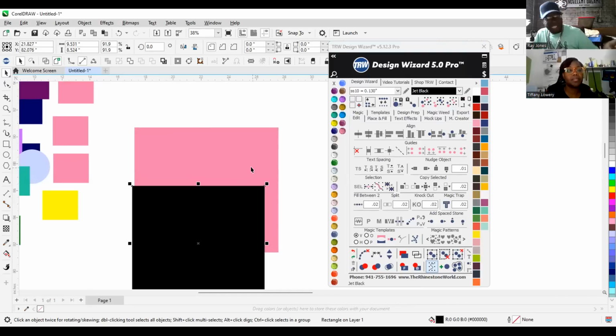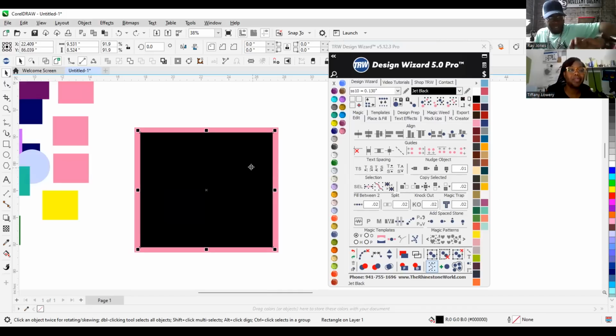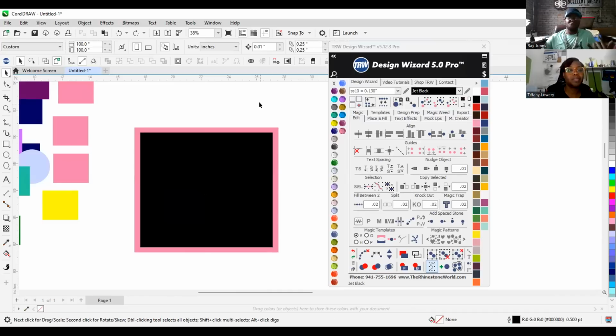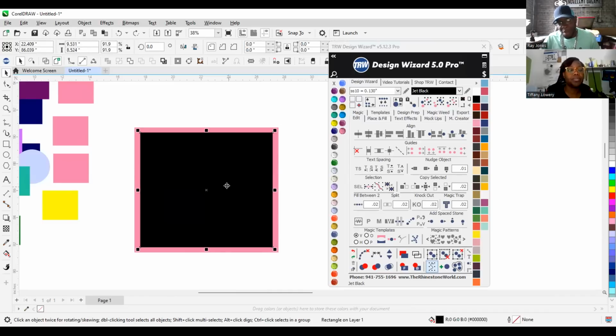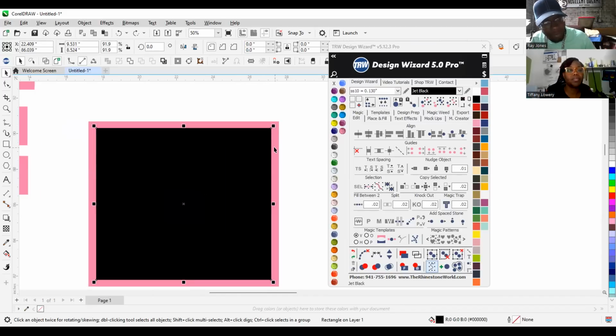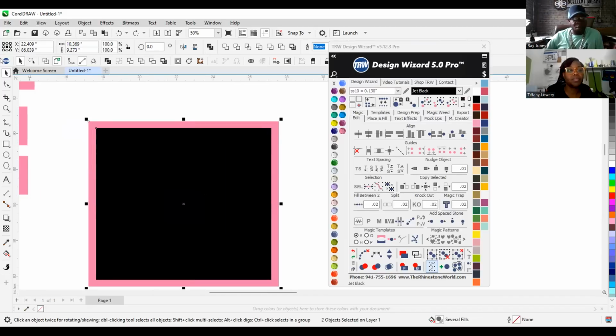I just wanted to move it and make sure it wasn't two boxes there. Sometimes it might double up. All right. So now we got one box inside of another box. I'm gonna click on the black box. I'm gonna hold shift, click on the pink box, and now I'm going to use one of these tools up here.